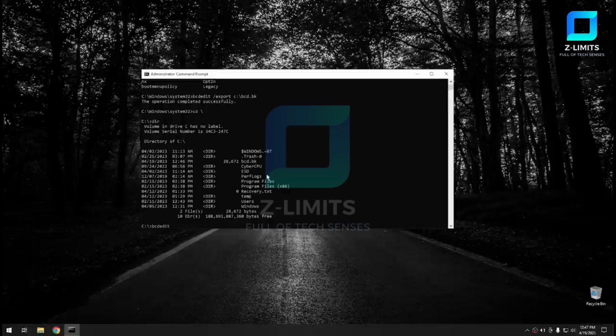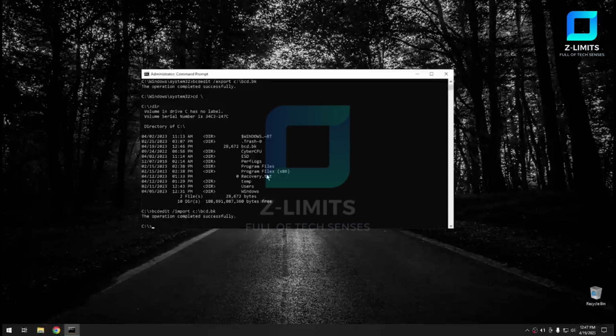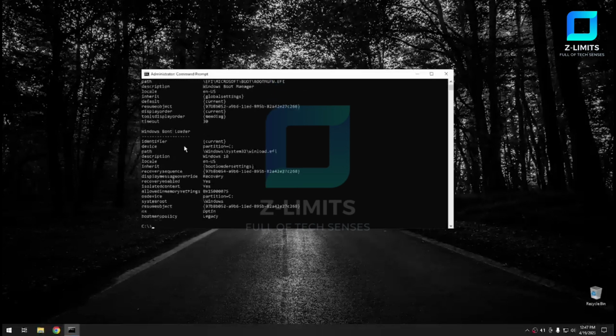So if you ever want to restore from a backup, all you would do is type in bcdedit /import, and then the name of the BCD file that you created. So in this case, it's going to be C:\root\bcd.bk, enter, and it'll go ahead and import it in. And if you type in bcdedit, you can see that it's the same as it was.